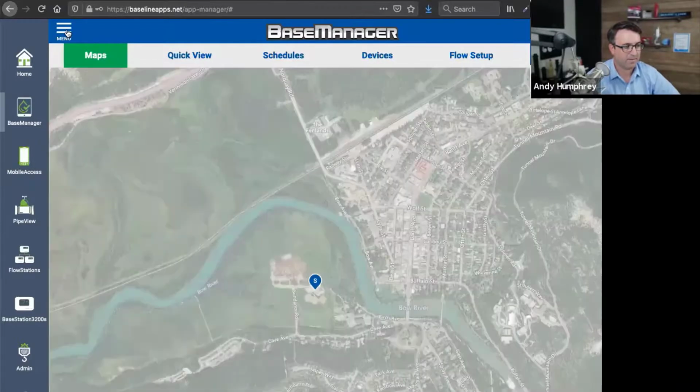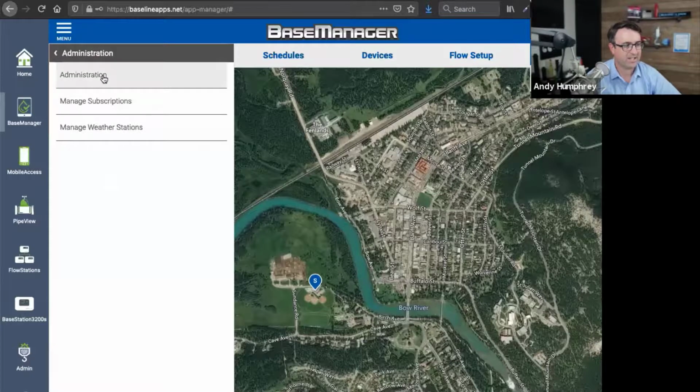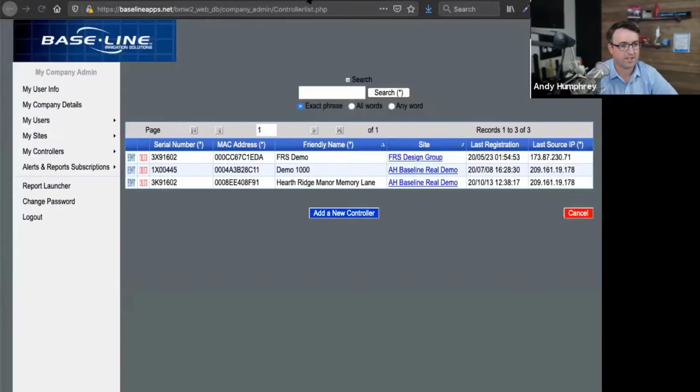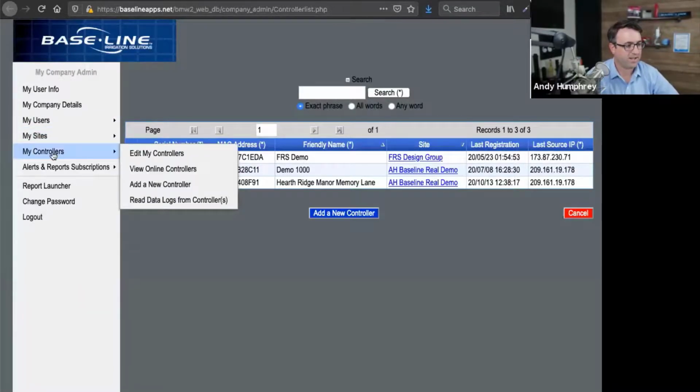You're going to come up to what we call, it's kind of cheesy, the hamburger menu. You're going to go down to Administration, and then again to Administration. This is going to open up a secondary browser, and these are all the backend admin configuration settings of your Base Manager account. So one step I didn't mention at the beginning is if this is a brand new site, you'll want to come into your admin settings and create a new site. A new site is like a folder or a bucket that is going to contain the controller. Okay, then you can go here to My Controllers and you can select Add a New Controller.